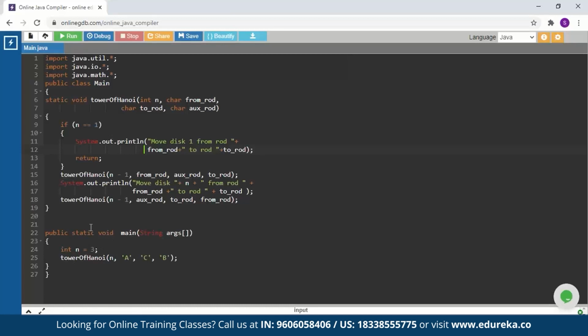So this is the main class from where the execution actually happens. We are calling here the towerOfHanoi function. After that we are passing n as the number of disks. A is the initial rod, which is the fromRod. C is the final rod, as you can see, or the toRod. And then we have the auxRod, or the secondary rod, as B.